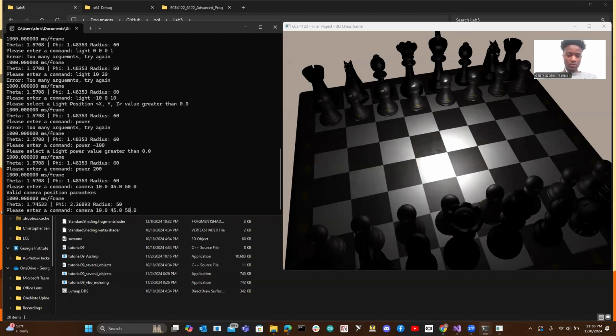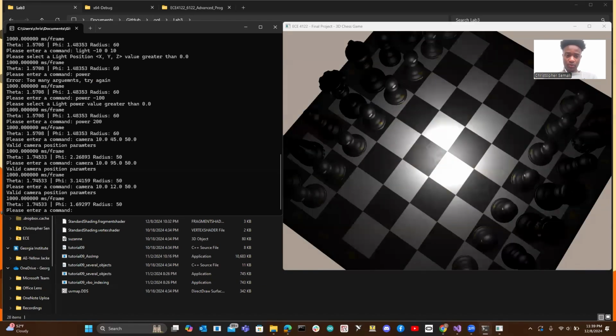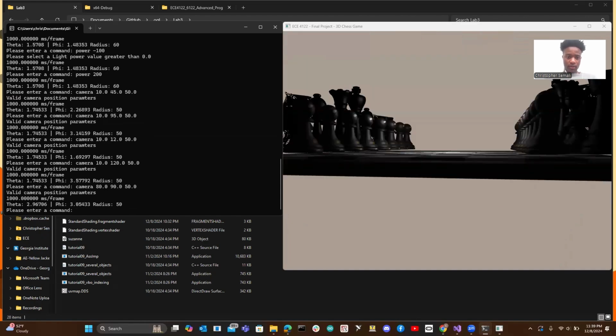Now let's say, let's do 95. It repivots the camera position. Now let's go to like 120. Sorry, not 120. Let's say it's 80 and 90. That's a little bit better.